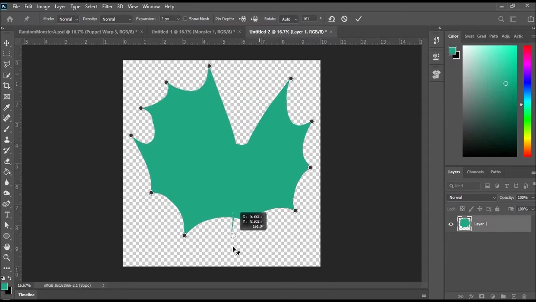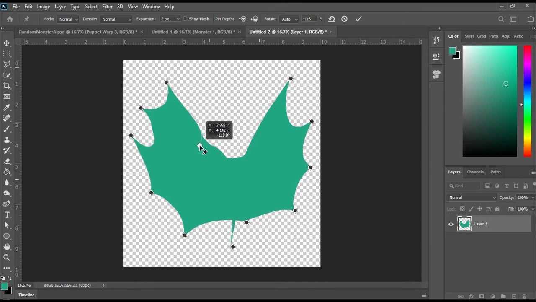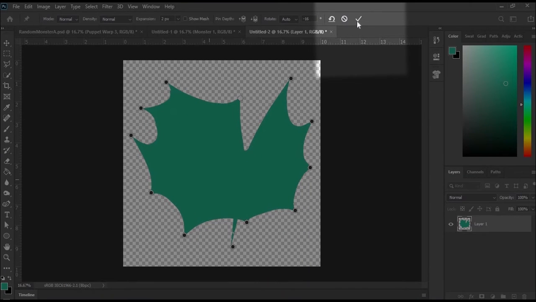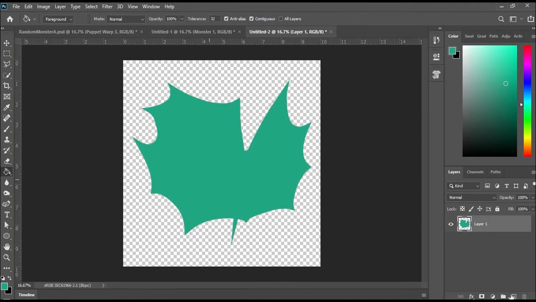Once you are done, you can click the check mark on the top bar to accept your warp changes. Note that puppet warping alters the original image. If this was an image that we cared about, we would have created a copy of the layer before using Puppet Warp.